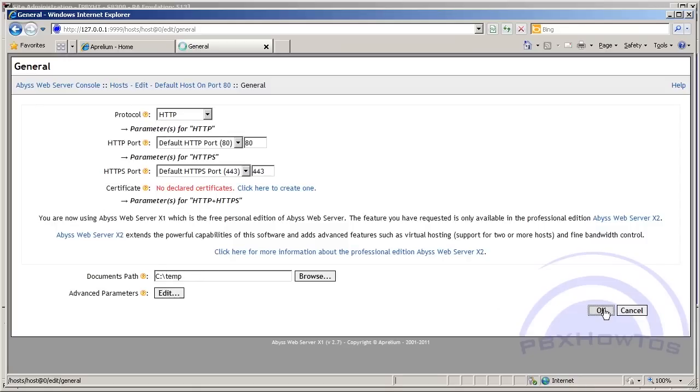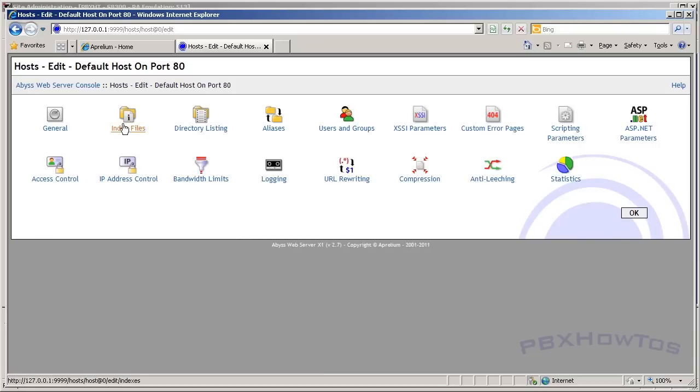Now because the path didn't change, it's not going to prompt me to restart my web server. But if I did change it, it would prompt me to restart my web server. So just take that as a note. You always want to restart anytime you make changes to this type of web server.